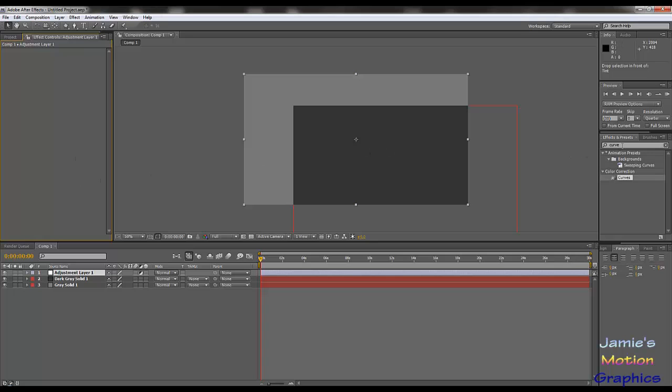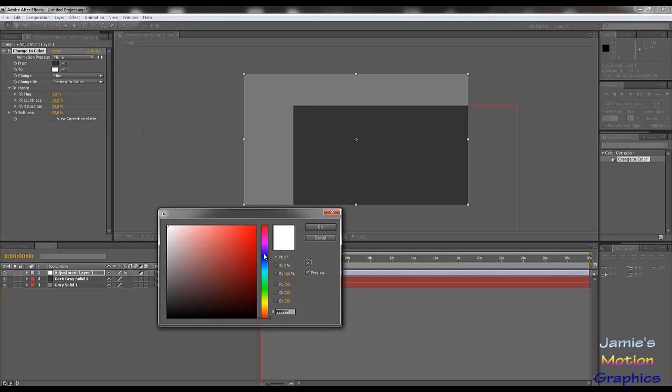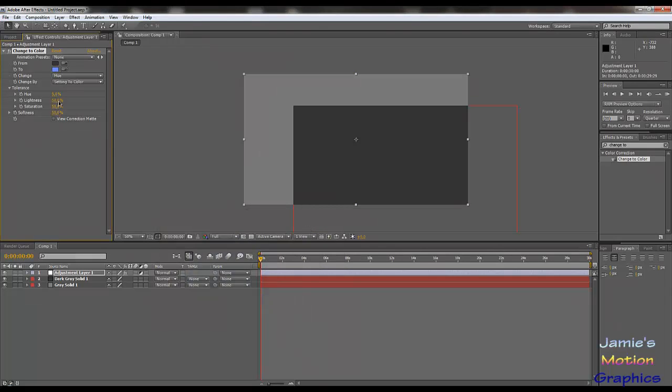I had one more, but let me find it. It is called Change to Color. There it is, and Change to Color is kind of a weird effect. I'm going to put it on the adjustment layer. You can also put it on individual layers. You basically pick a color that you want to change, and you pick a color you want to change it to. So let's change it to some blue so we can actually see it.